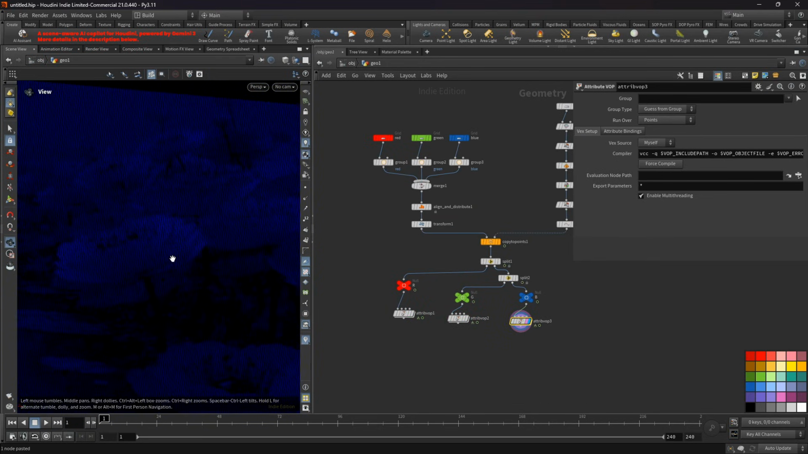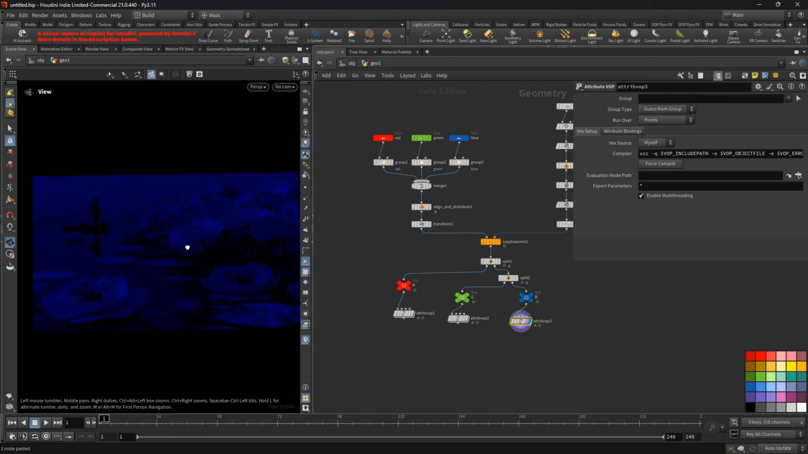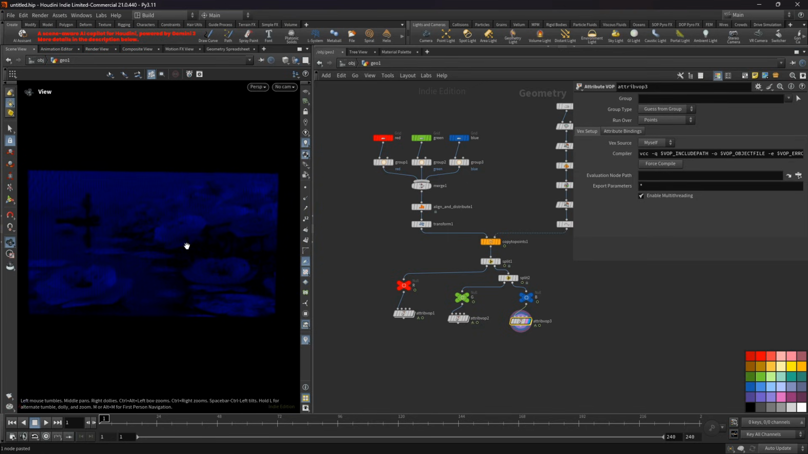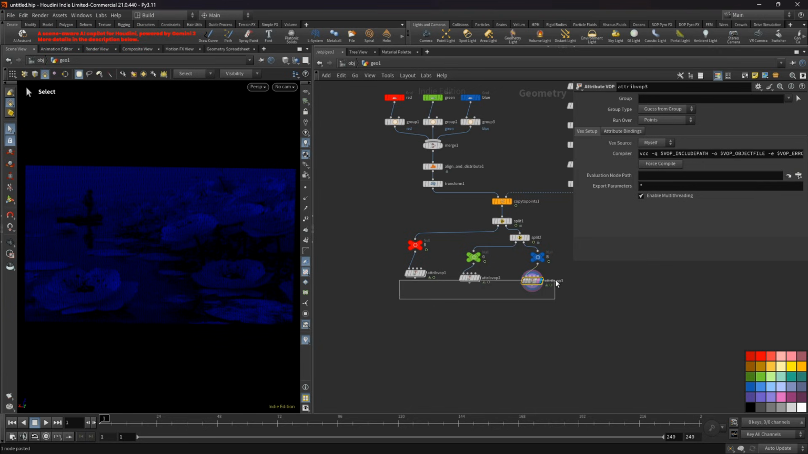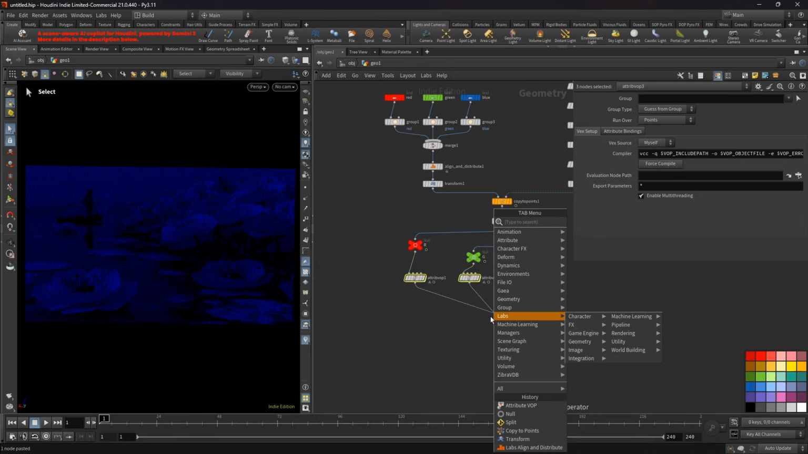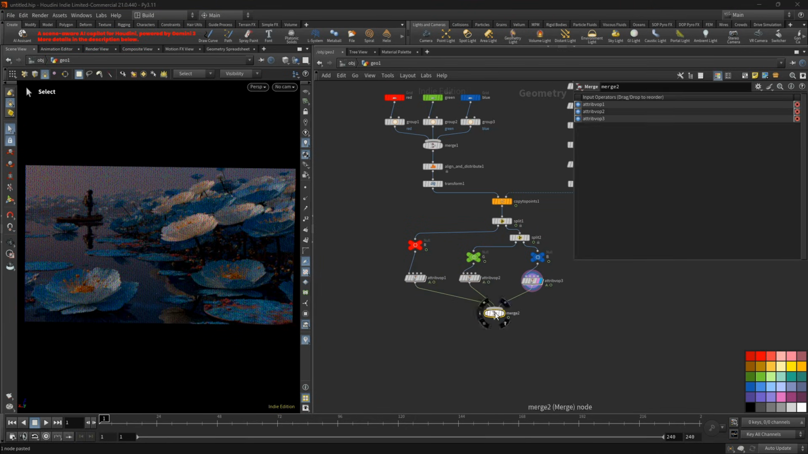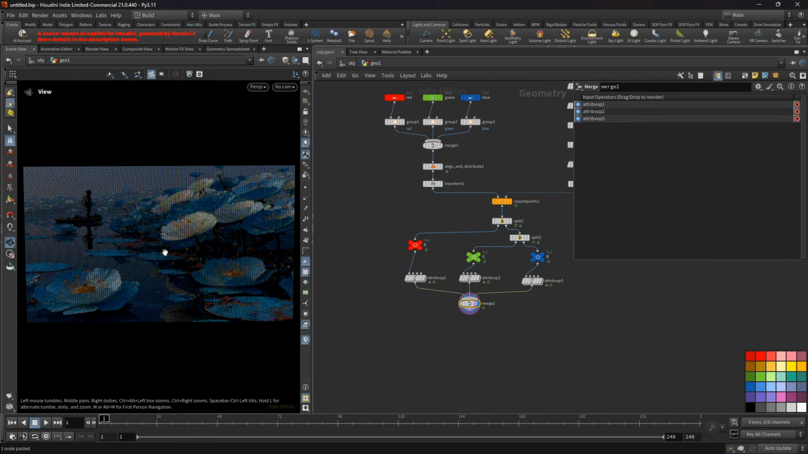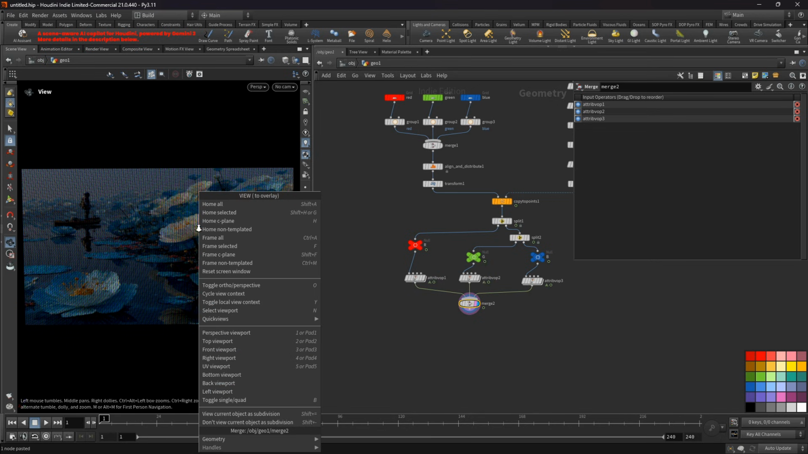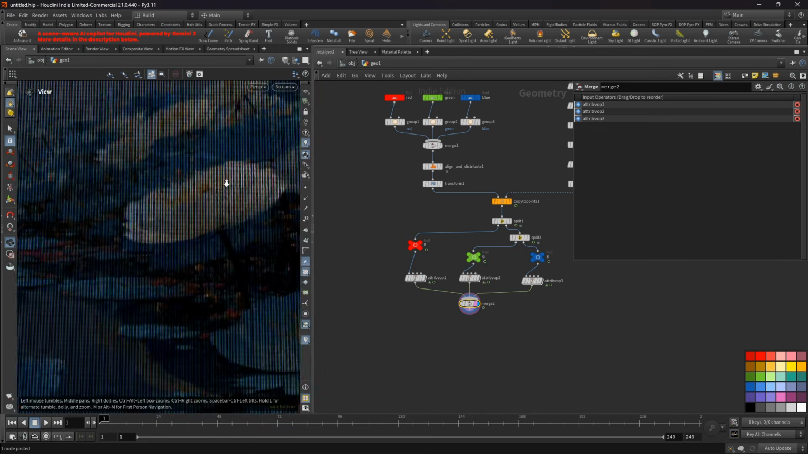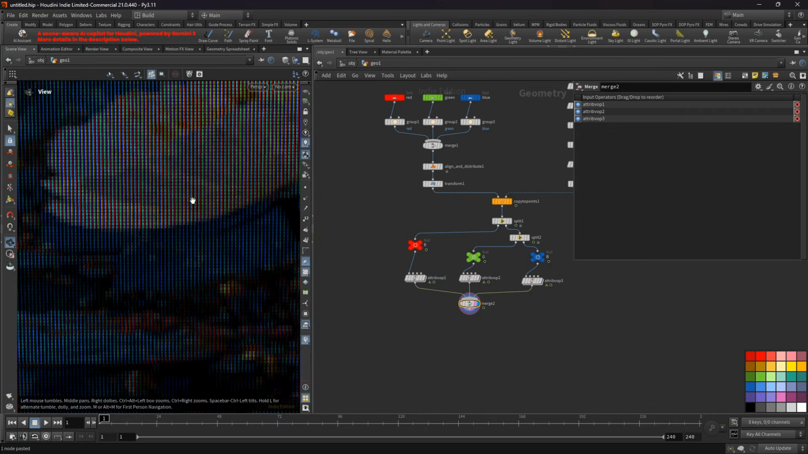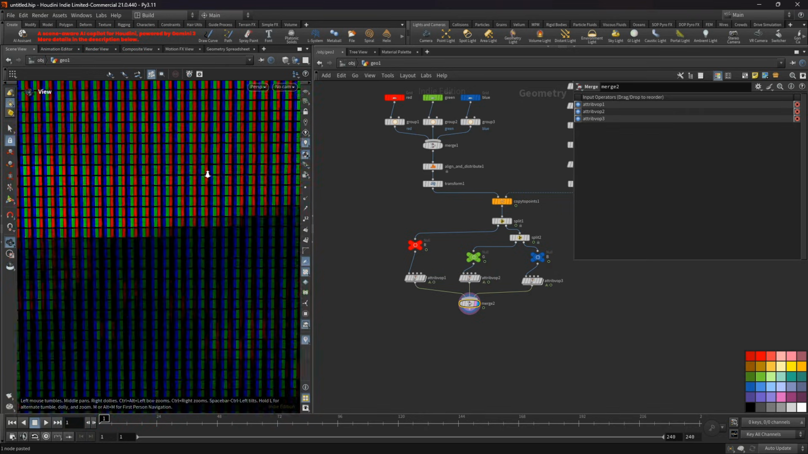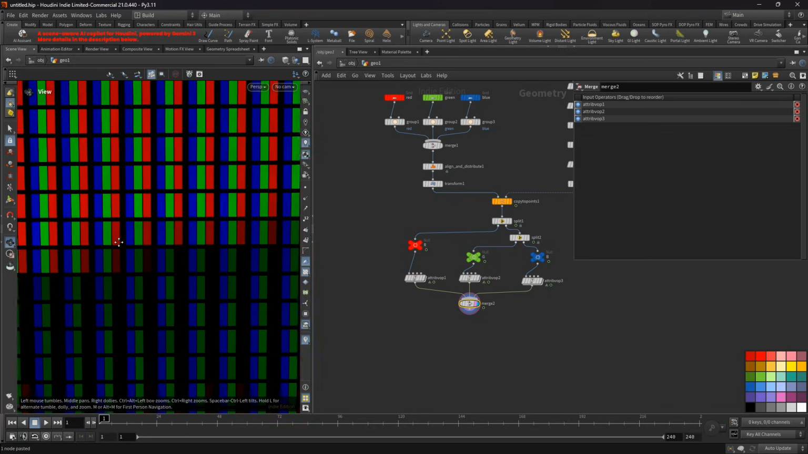Now we need to merge this, and we will see that our image will be full color. Let's add the merge node. Okay, now it's full red, full color. But if you get close to our pixels, we see that here we have the different intensity of the RGB colors.